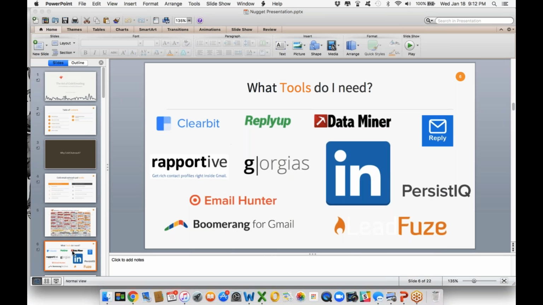All right, so let's talk about the tools that I'm going to show you today. There are a lot of them. There's LinkedIn, which is the big one. There's Boomerang, which is for actually sending the emails. Email Hunter is for finding the email addresses, along with Reportative and Clearbit. Those all help you actually find email addresses.